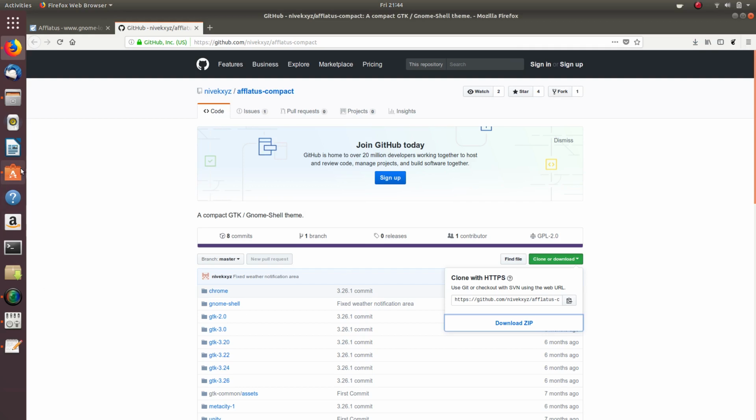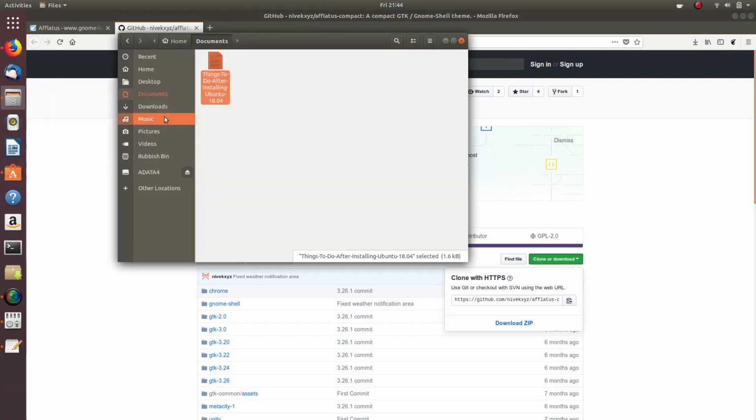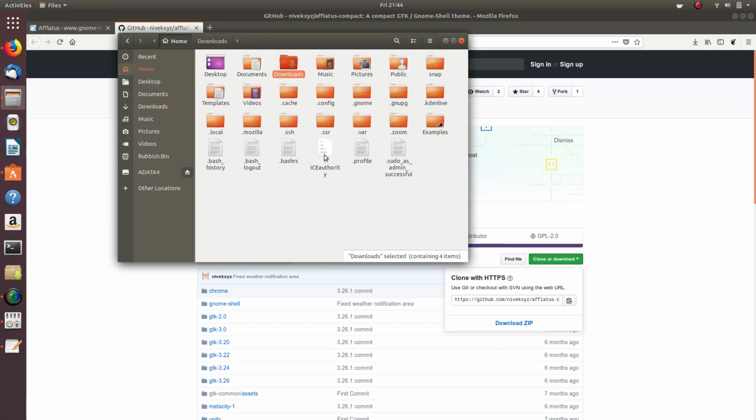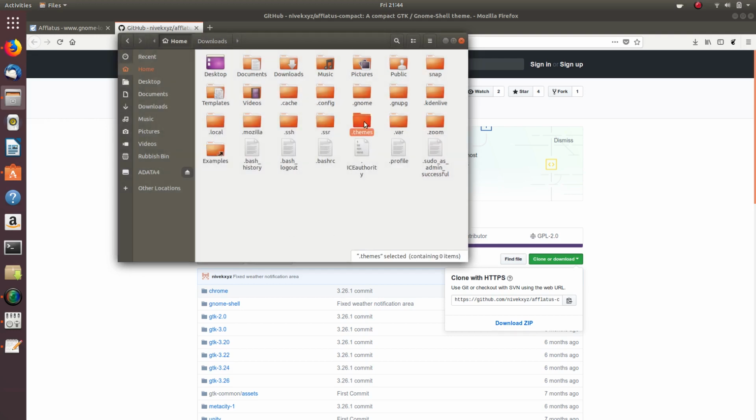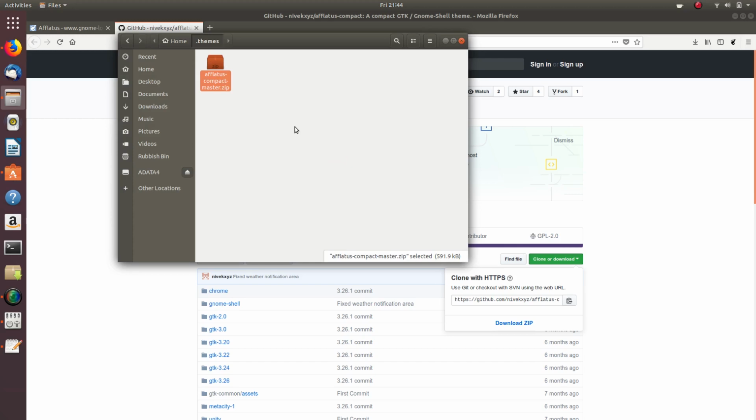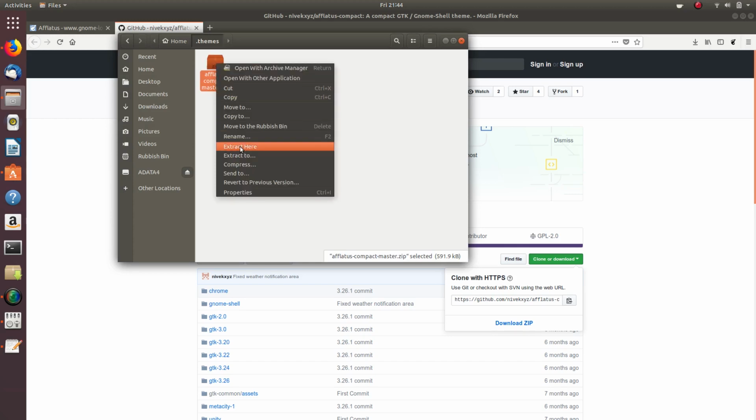That's done. So we go to downloads, Afflatus. So let's cut that, go to home. Don't forget we've got show hidden files enabled. So there's no dot themes here, so create new folder, dot themes. Enter. Paste it here. Extract here.